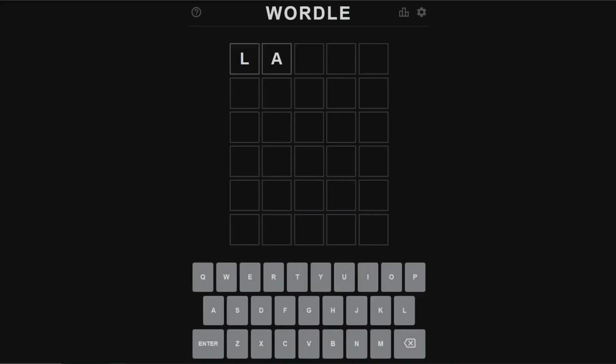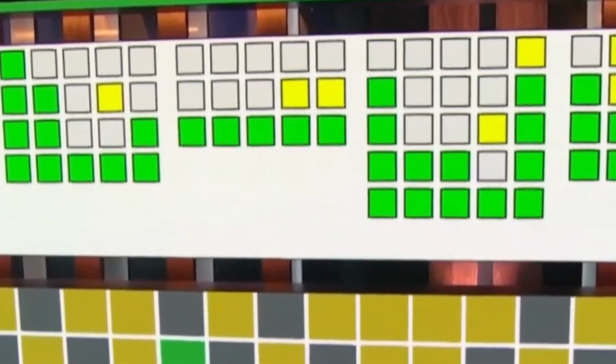You may have heard of a little game going around called Wordle. It has been trending the whole week. What is Wordle? The latest viral word game challenge. What on earth is Wordle?